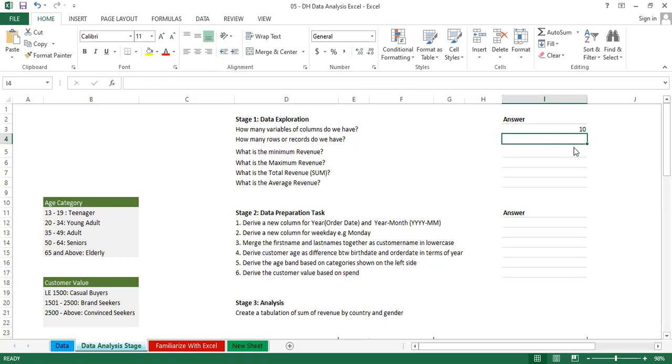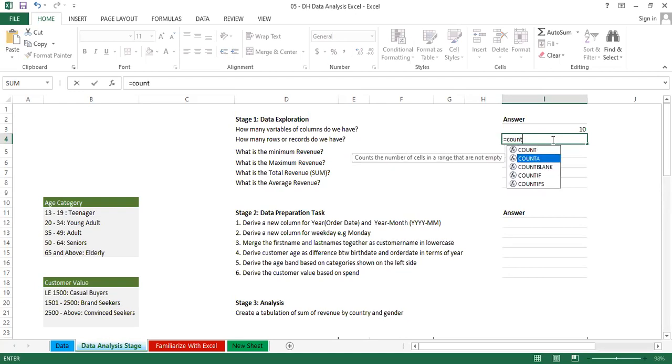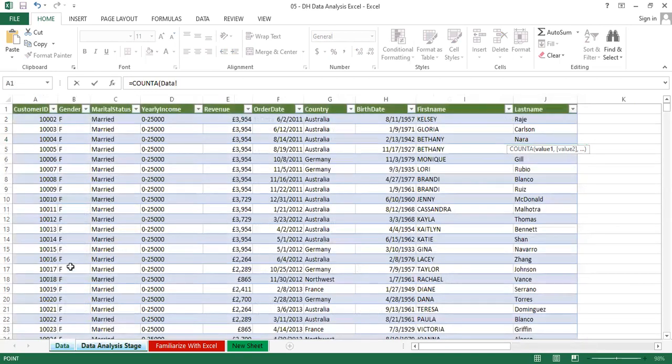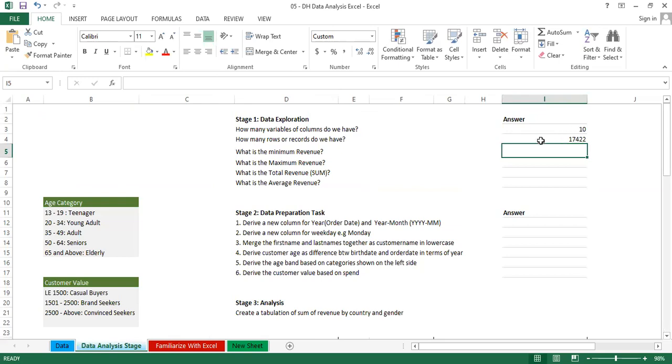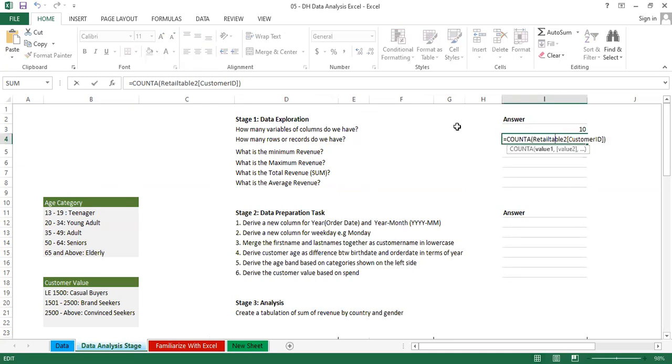We're counting now. So that's equal to COUNTA, open brackets. Remember the syntax. Then we're going to select everything. Remember, to select everything is Control Shift and then Down. Then we'll press enter. So how many rows do we have? Welcome. Good afternoon. So how many rows do we have?